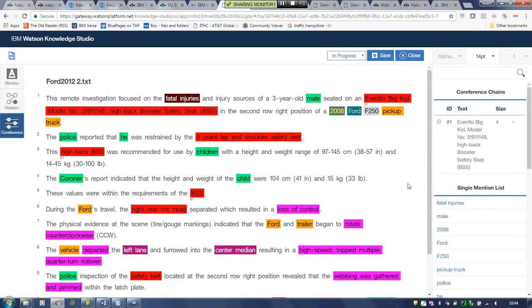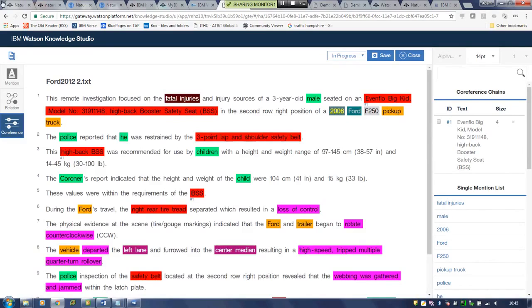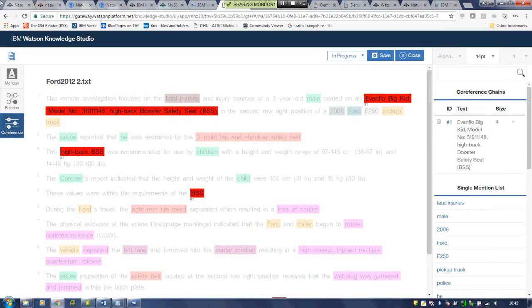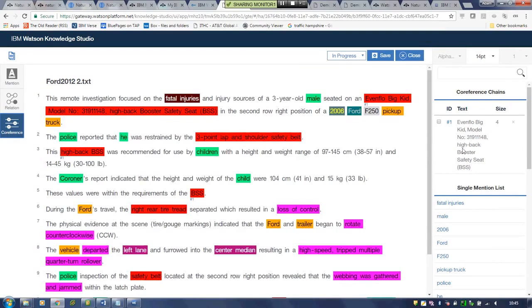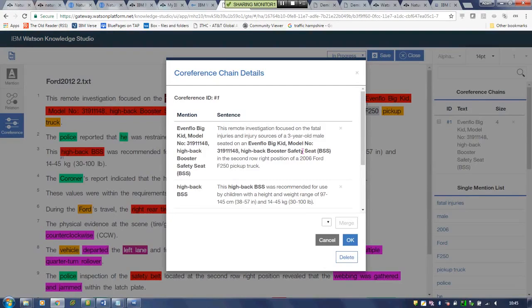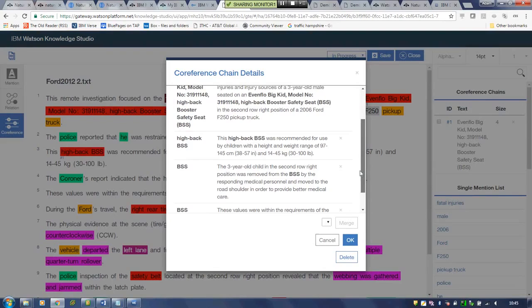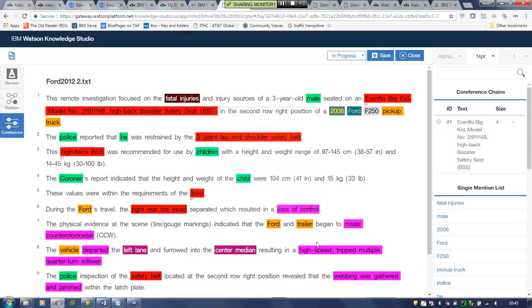For the co-references, at the moment, the annotator has only made one co-reference chain, which is number 1, which you can see on the right-hand side here. As I hover over that, it highlights the co-reference chain in the document, so you can see that it relates to multiple mentions of that high-back booster seat. If you click on the link here, it shows you the mentions of that text in the context of the document in a slightly different way.